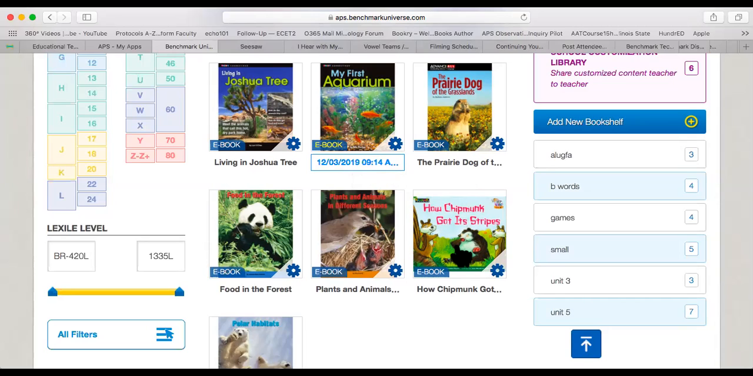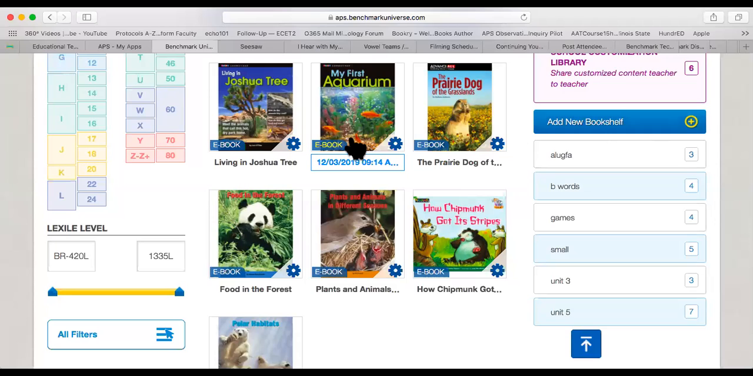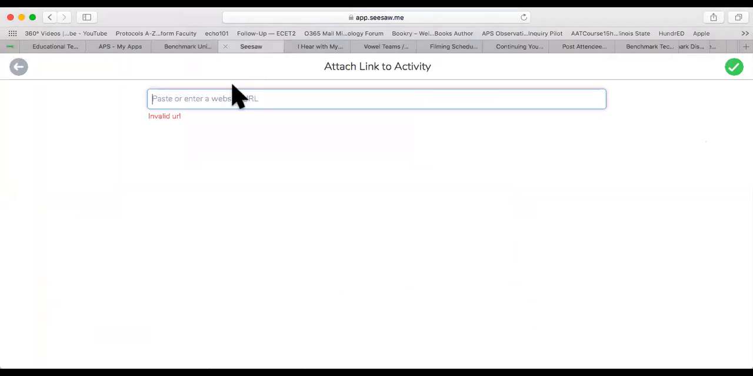I'm going to talk about How Chipmunk Got His Stripes. I'm going to click on this little gear that's in the bottom of that resource, and you can see that it says create link for outside access. When I push on that, it takes me to this direct access link. This is going to be available to be outside of my workspace, and I'm going to be able to now assign this through Seesaw to my students. I've copied that link. I'm going to just pop back over to Seesaw and paste in that exact same link that I just used out of that resource.